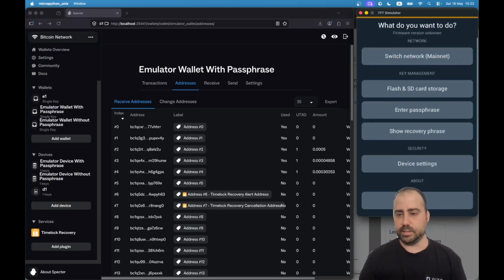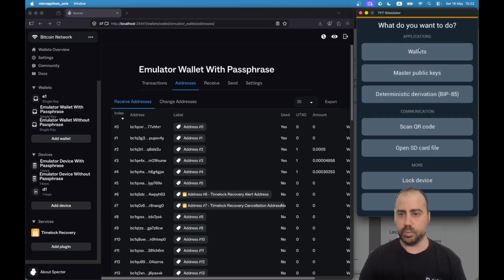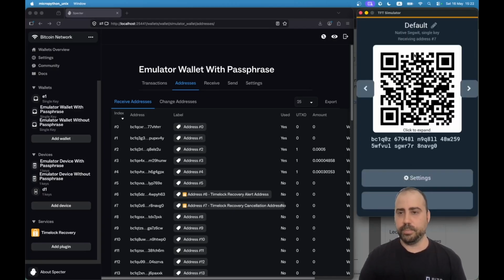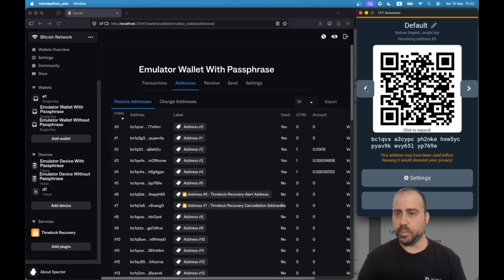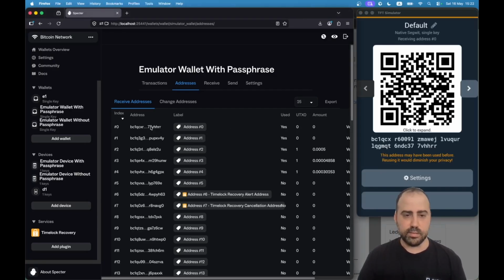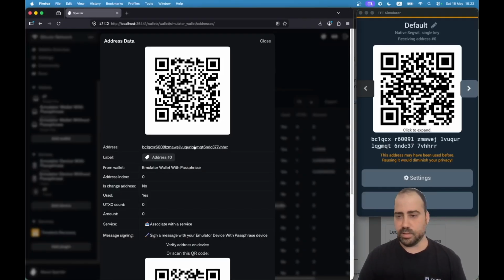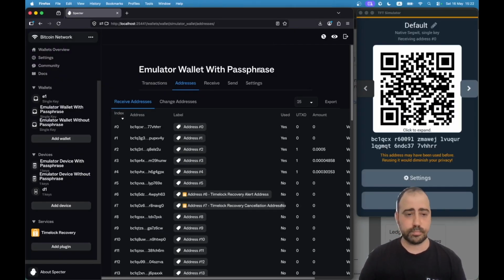So I've clicked here done. I'll go back, I'll go to wallets, default, and now I go back to address number 0, and it is BC1 QCX R6. Let's see here, R6, yes. So we are looking here at the same wallet.